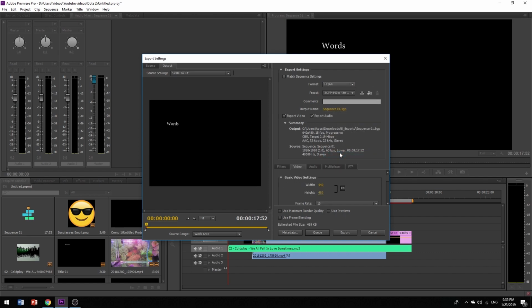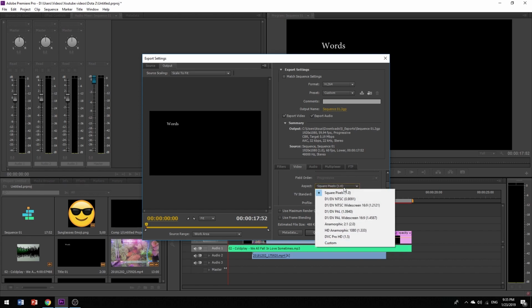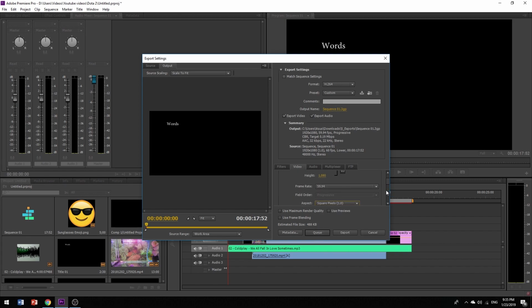Just click on H.264, and over here it's not 1080p, so we have to change this baseline to either main or high. Usually we will pick high for high quality. The level is usually 4.0 and above, but we pick the highest quality, and usually aspect is in square pixels. The frame rate, we can set it to 60, and you can see that it automatically changes to 1080p.